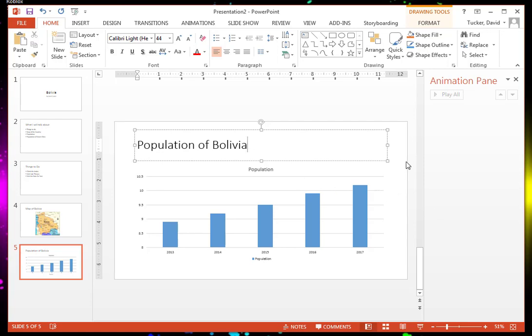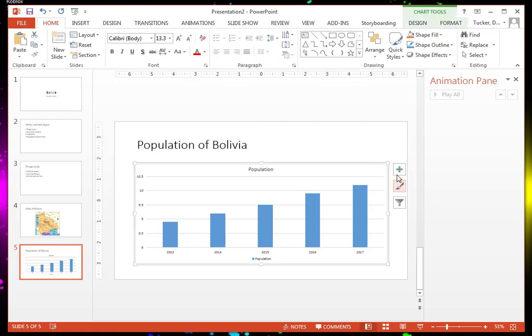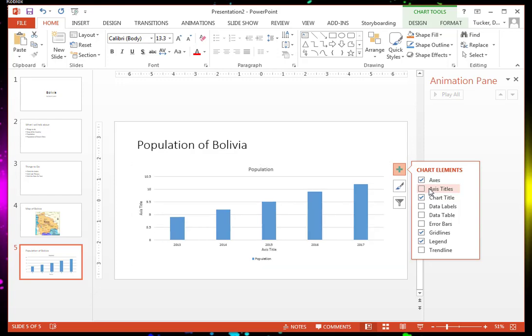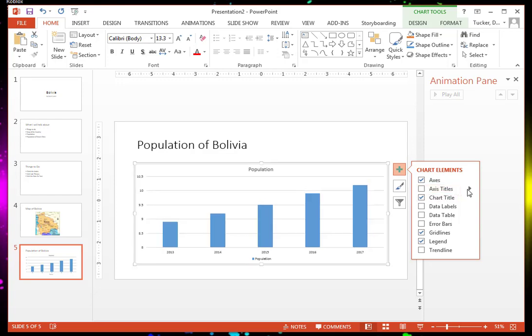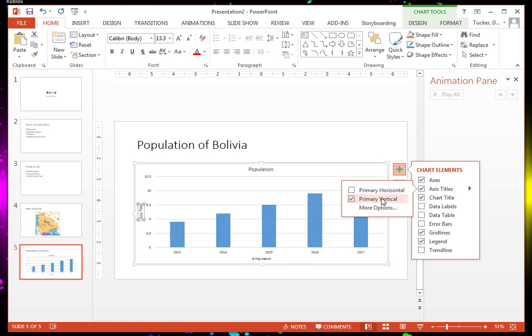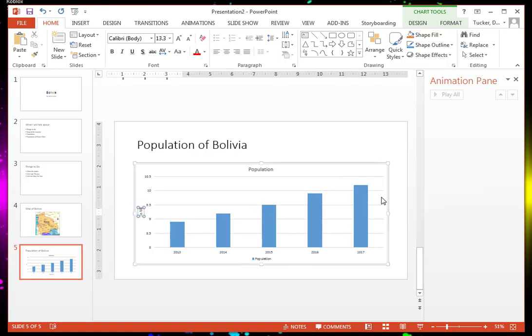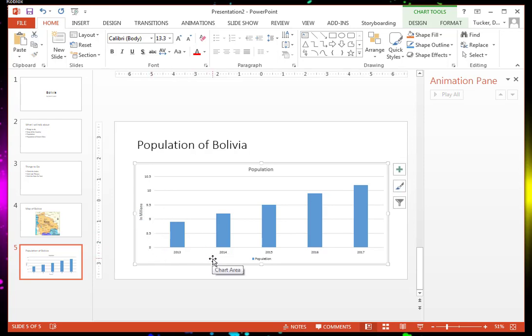And then add an axis title, and I want to add the primary vertical, and I want to put in millions. You probably can't see that, but that says in millions, so this is like 8 million, etc. And that's how you do a chart. So it just throws up some data, and then you edit that data.